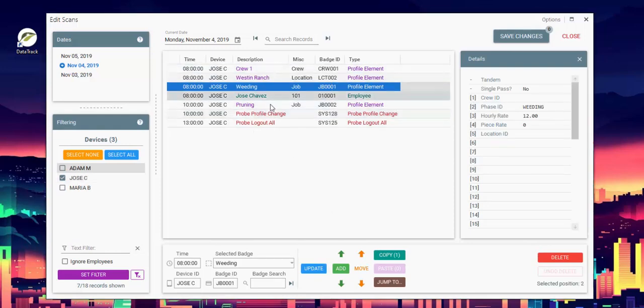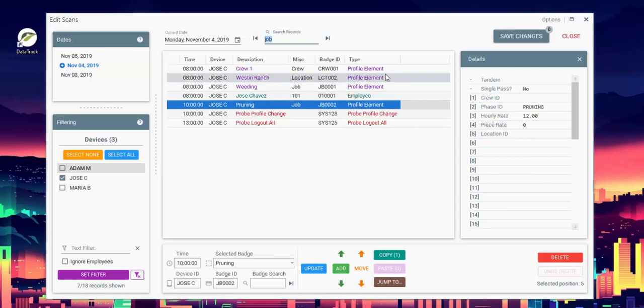And if I didn't want to filter out the whole list, I can just search through the list by using this search box at the top. So if I'm looking for a job, I can just type in something like job and then hit enter, and it will just cycle through anything that is a job.